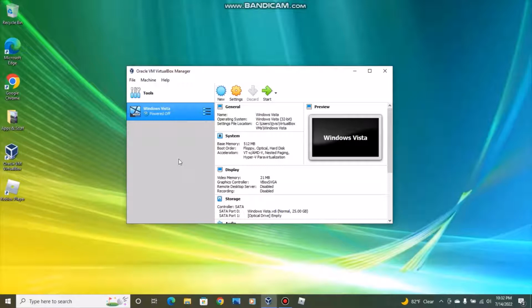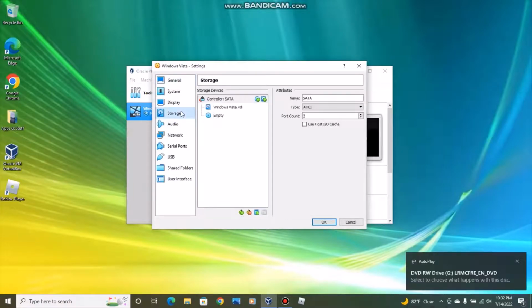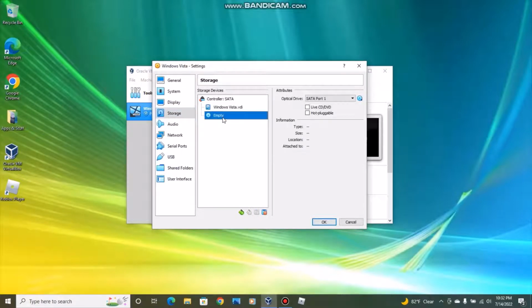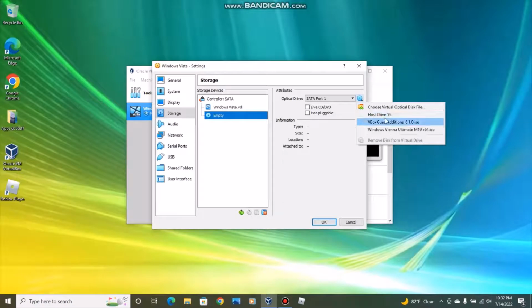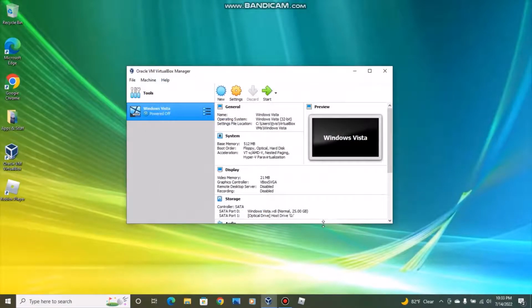Okay, so once the disk is in your computer, you're going to go to Settings, then go to Storage. You're going to get a notification. Click on Empty, click on this blue icon here, then click Host Drive G, or whatever your DVD drive is called. Then just leave it at that. Then click OK. Now you're going to fire up the machine, so just click on the power button or Start over here.